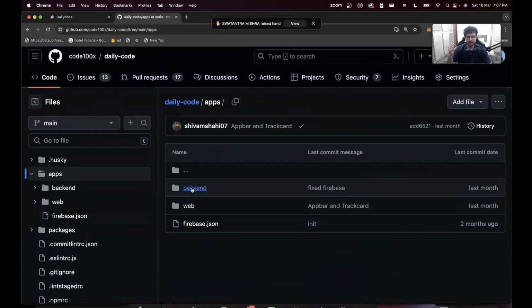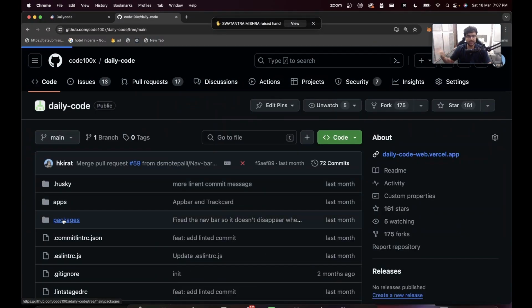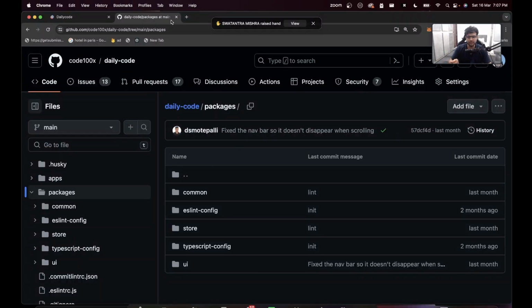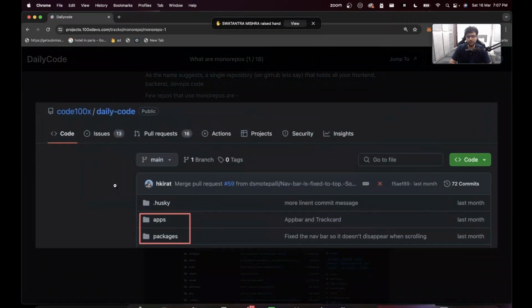If you want to dive a little bit deeper, if you open apps, you will see it says the backend is here and the web or the front end, the Next.js code is here. So I've put all of my backend and front end code in the same repository. There are a bunch of other things in this packages, which we will eventually discuss. But this is one example of a place where front end and backend is in the same repo.